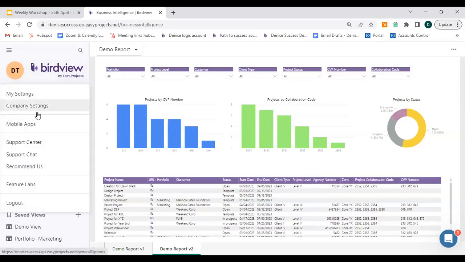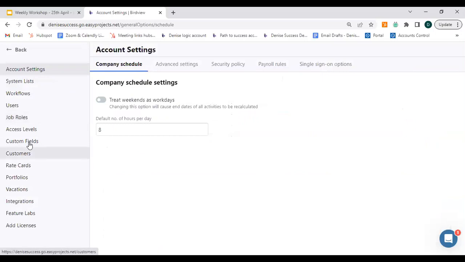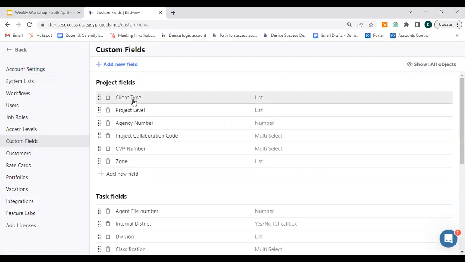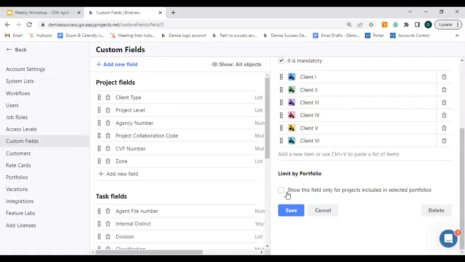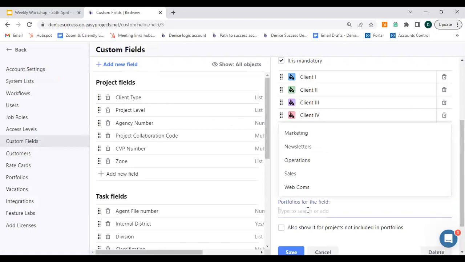Within company settings and custom fields, I'm going to pick client type as an example here. The limit by portfolio option will enable you to select a specific portfolio. However, it's important to keep in mind that you do have parent portfolios as well as child portfolios within the system. So if you would like a field to appear within that parent portfolio, it's important to also select all of the child portfolios as well, to make sure that you aren't missing out on that field in projects within certain portfolios.